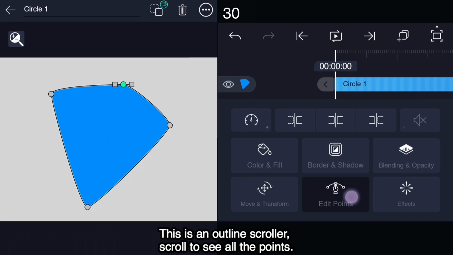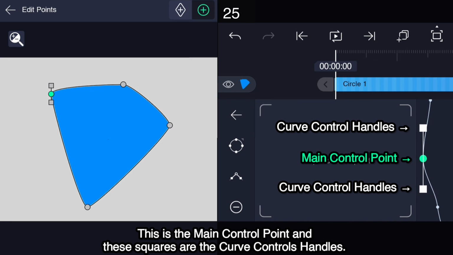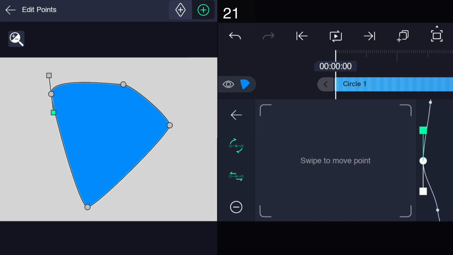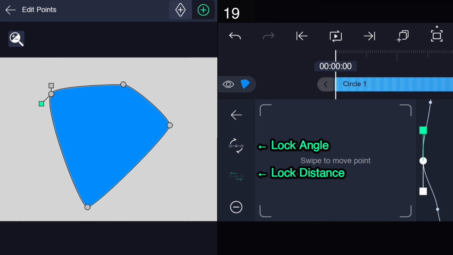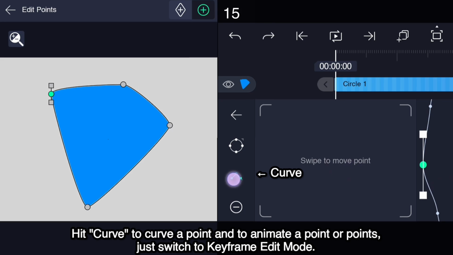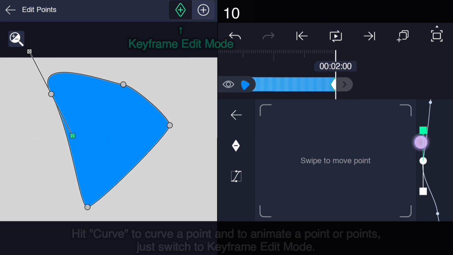Vector drawing in 30 seconds. This is an outline scroller. Scroll to see all the points. This is the main control point and these squares are the curve control handles. Hit Curve to curve a point, and to animate a point or points, just switch to Keyframe Edit mode.